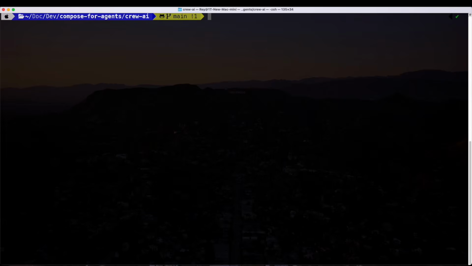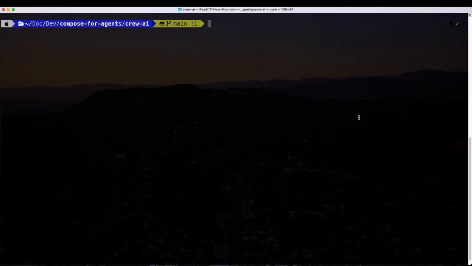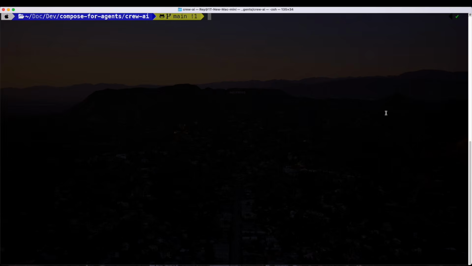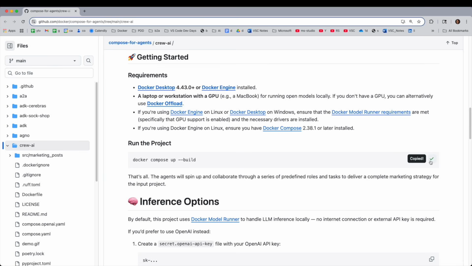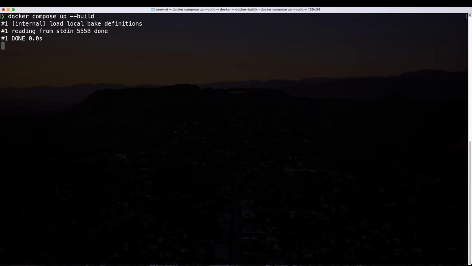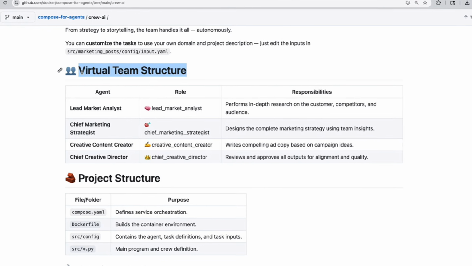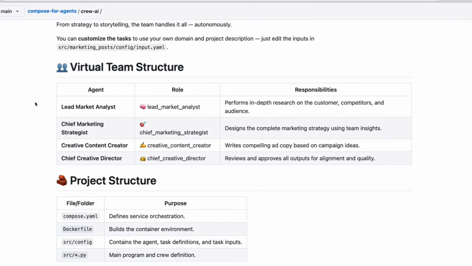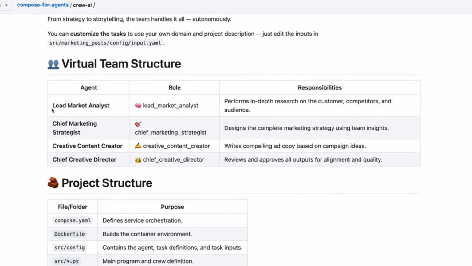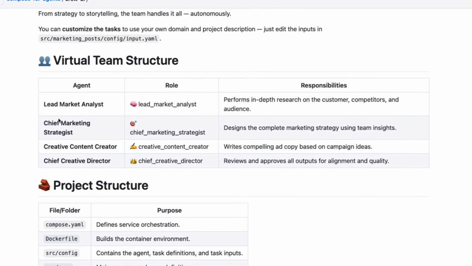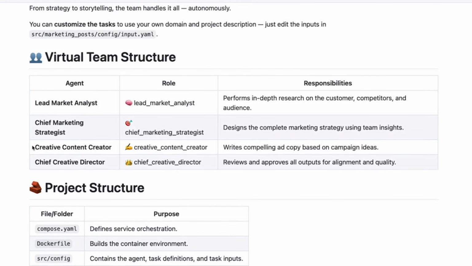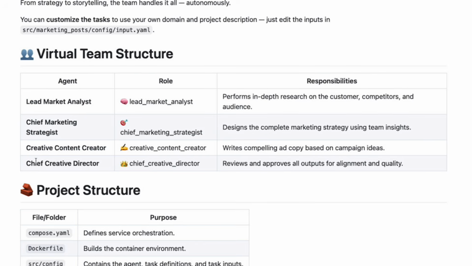Okay, so I've cleared my terminal, and you can see I've navigated into my Compose for Agents /CrewAI directory. And now I am ready to run our Docker Compose command, which you could see in our CrewAI documentation repo right over here. And I could just copy this, paste, and we are off to the races. And while this is working, I'll just give some quick background on what it's going to be doing. It is going to be simulating creating a marketing team, and it'll be creating a lead market analyst, as it just did, chief marketing strategist, creative content creator, and these are the roles and their responsibilities.